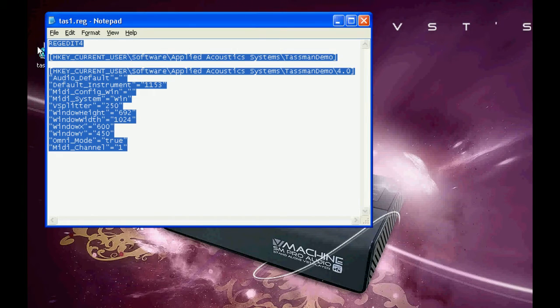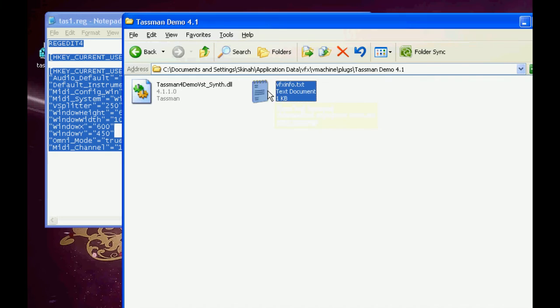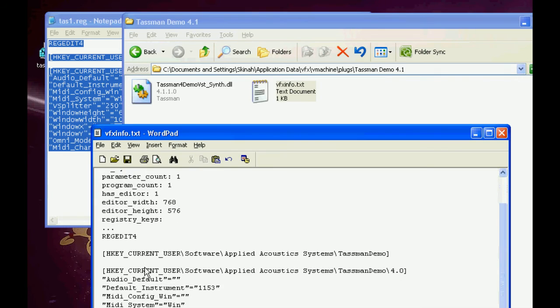Control C to copy, and now you go to your plugins location, open up the VFX info file, and we're going to create a new command in here called registry keys, 3 dots. The 3 dots indicates that it's more than one line. So paste in the information, exactly as it is, and it must have the regedit 4 at the top, which indicates that it's the NT4 version of the file.